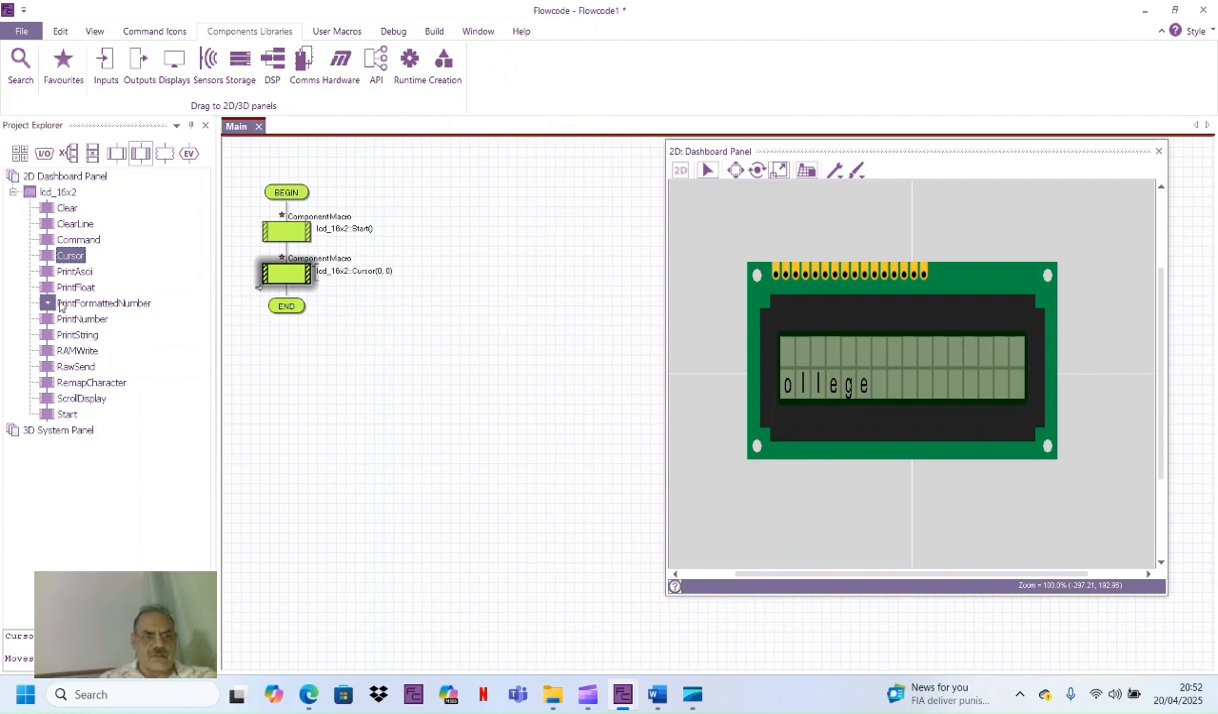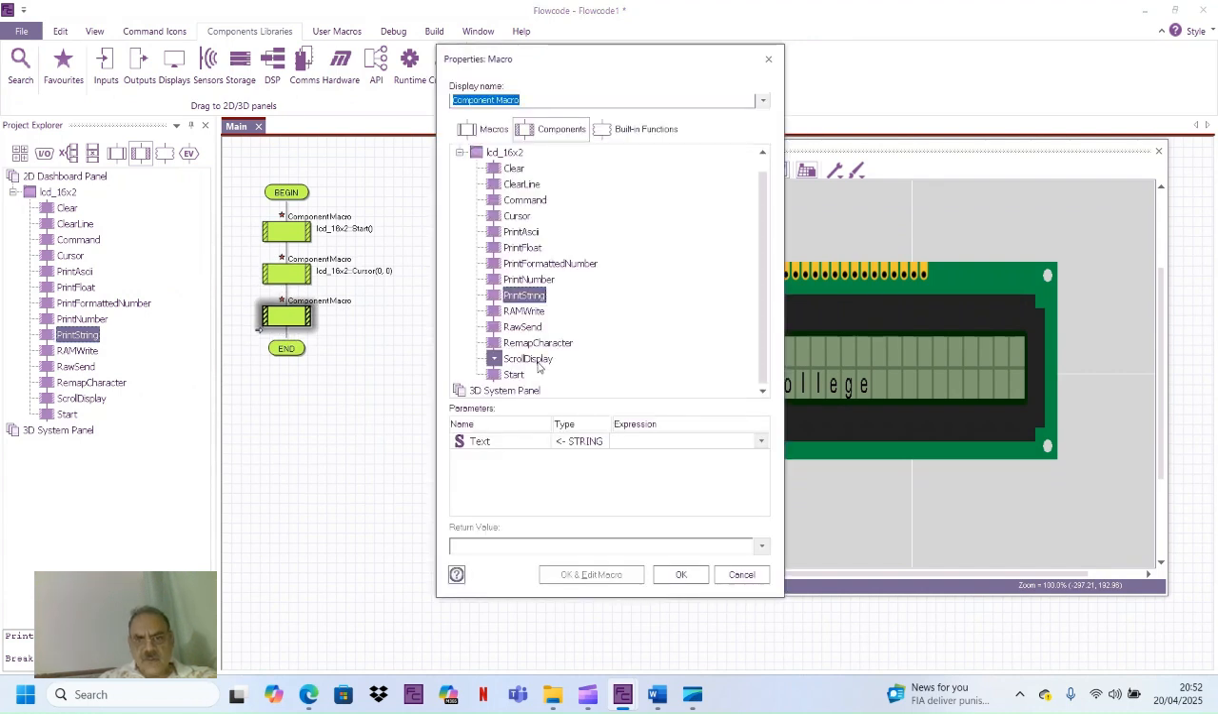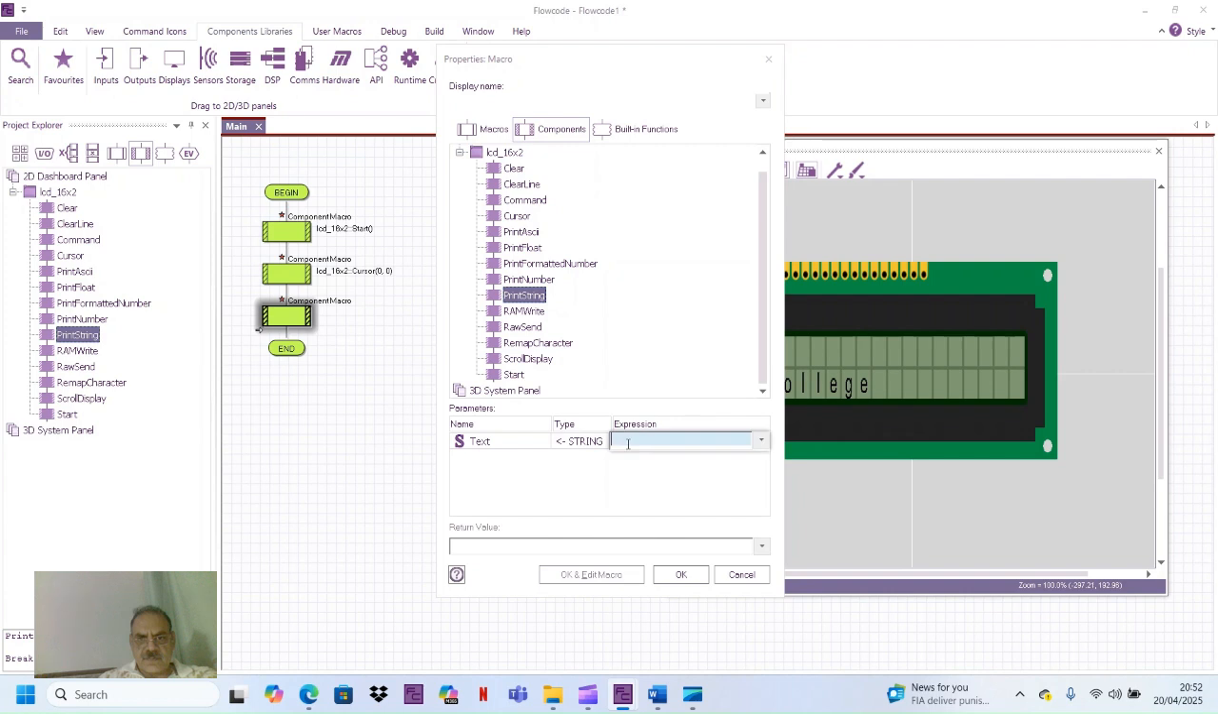Okay, so we are going to print a string, and we're going to write the expression welcome in the first line. Note the inverted commas. The string must be enclosed in the inverted commas.